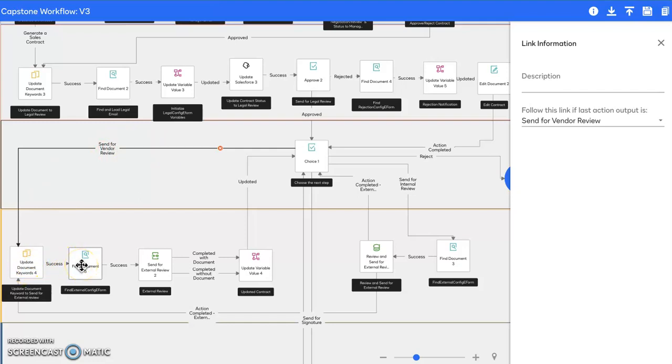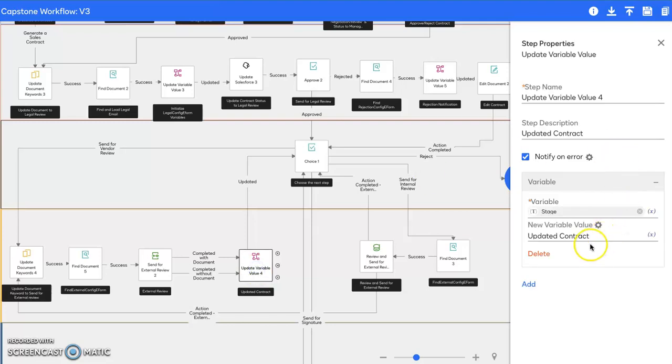We found the document for the email settings to make sure that it was right. It was sent for external review. We looked at it, and the route we took is we completed without document. So if they edited and uploaded a new document, it will go this route, whichever one they do. We wanted to update the value, like, hey, we updated the contract. The stage is going to change to update the contract, and it goes again to legal.